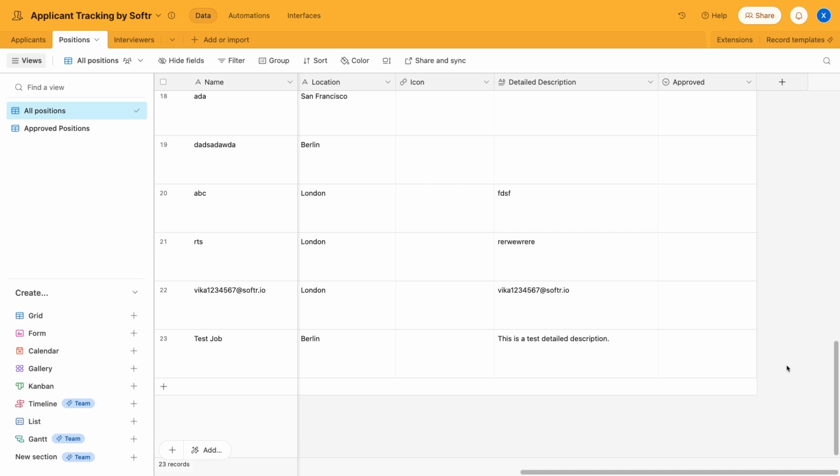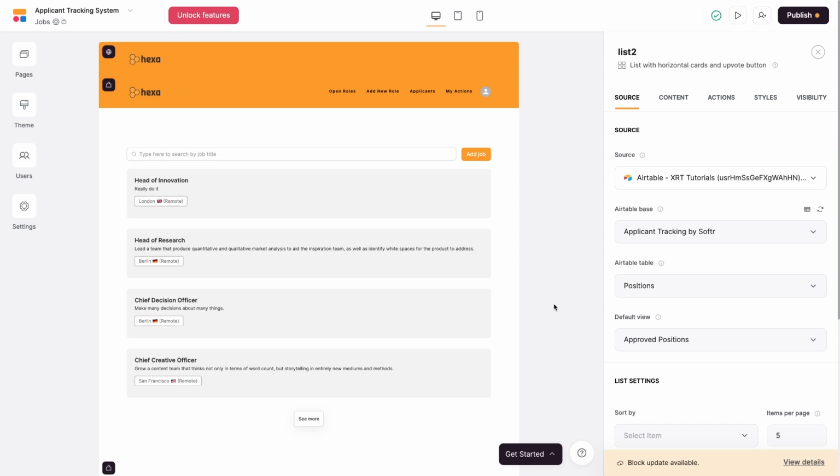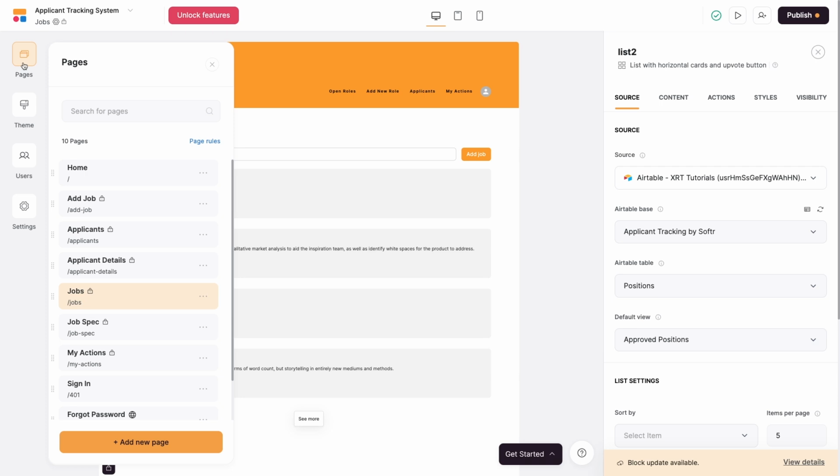We could update the job listing in Airtable, but instead, I'm going to show you how to make a new page in this Softr template specifically for approving jobs. By creating a new page to approve jobs, you'll learn how to create and link pages, add and customize blocks, and manage data coming from an Airtable connection. Let's jump into it.